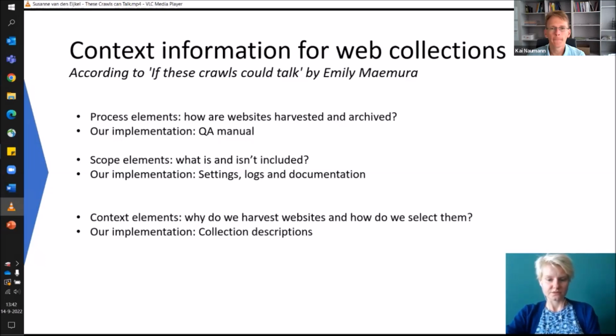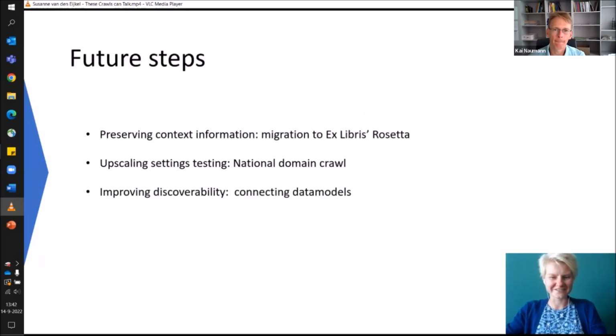Then I also wanted to give a small insight to future steps. I'm sorry, there he is. Had a bit of a difficulty with the slide here.